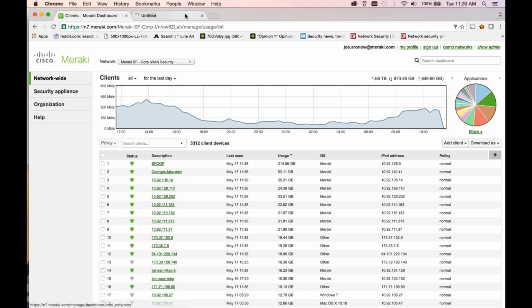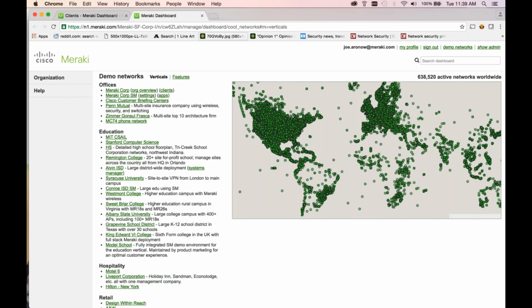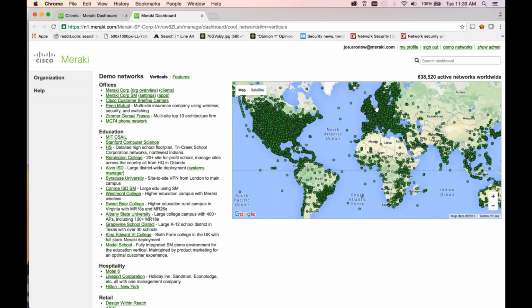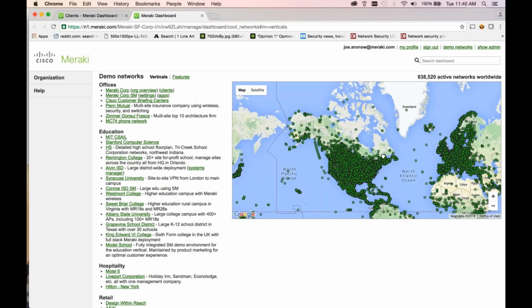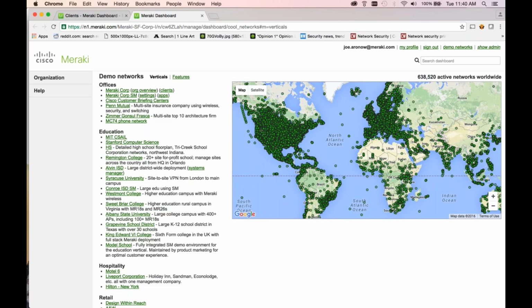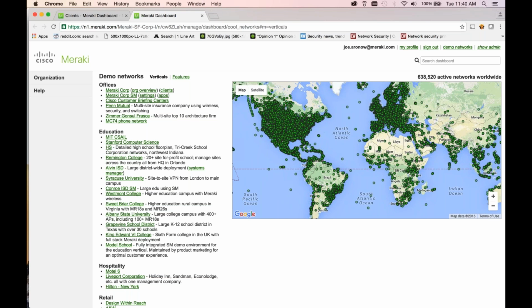Before we dive into the details of the interface, I want to show you something really briefly. This here is our demo landing page. There's kind of options of what organizations I can demo, customers who have agreed to allow us to demo their networks or our own personal networks internally. But on the right here, we have this map. And this map shows the almost 640,000 active Meraki networks that we have in the world right now. As of today, active means we've seen them online in the last 24 hours, talking to the cloud.